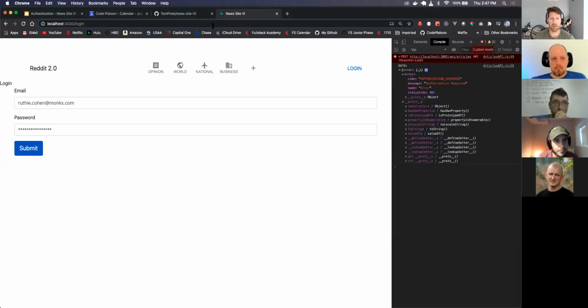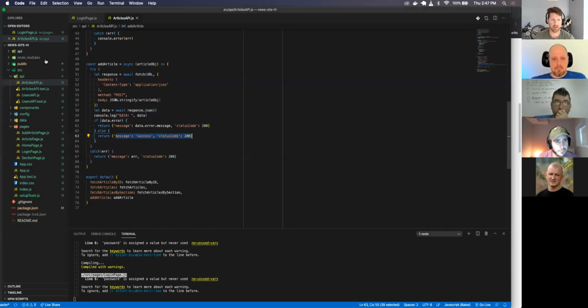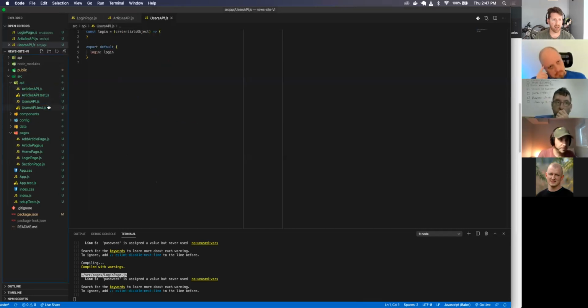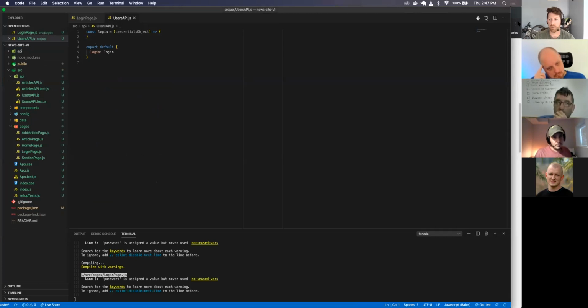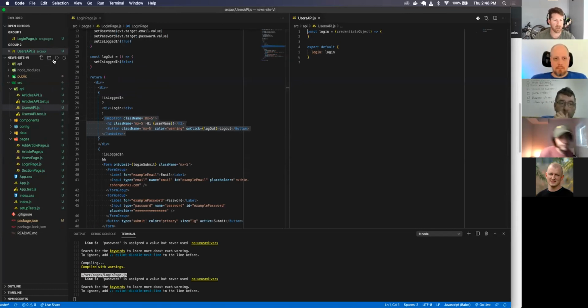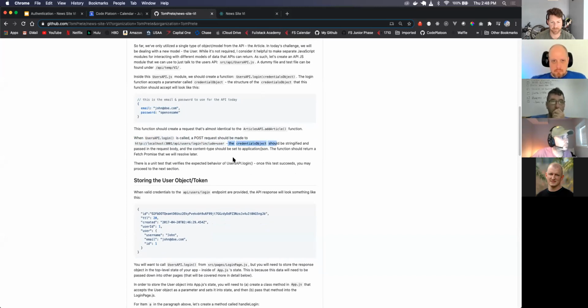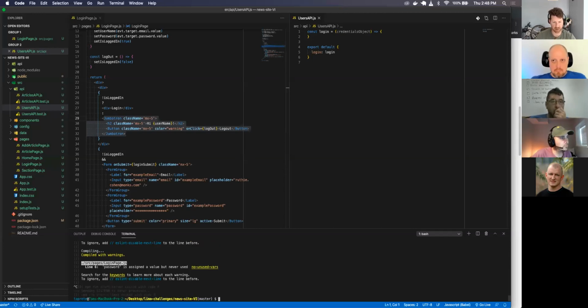All right. So let's go to here, the users API login. So here's my users API login. I'm going to split that. So my users API login right here says a post request should be made to http://localhost:3001/api/users/login, and the credentials object should be stringified and passed into the body. I'm going to cancel that.